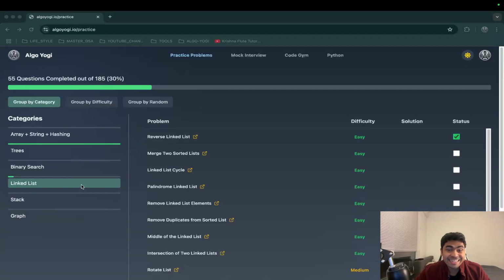We are doing linked list now. We have already done the first problem. Let's move on to the next problem, which is merge two sorted lists.